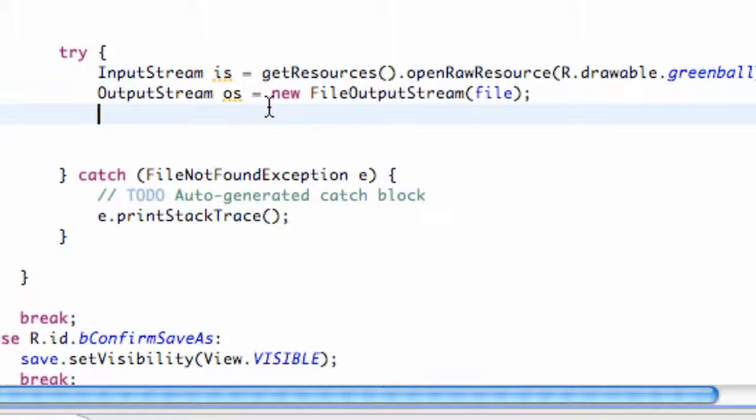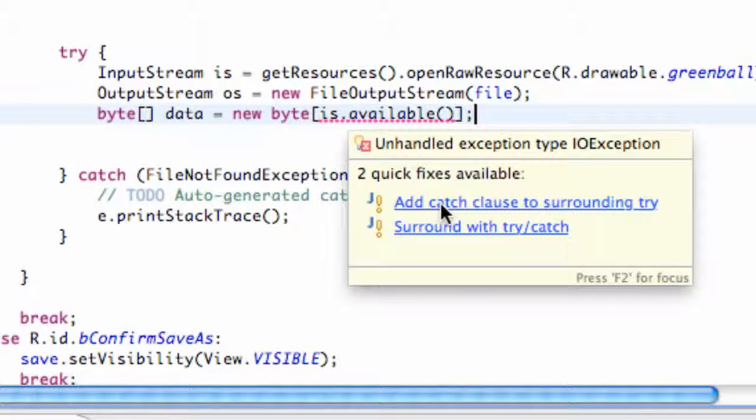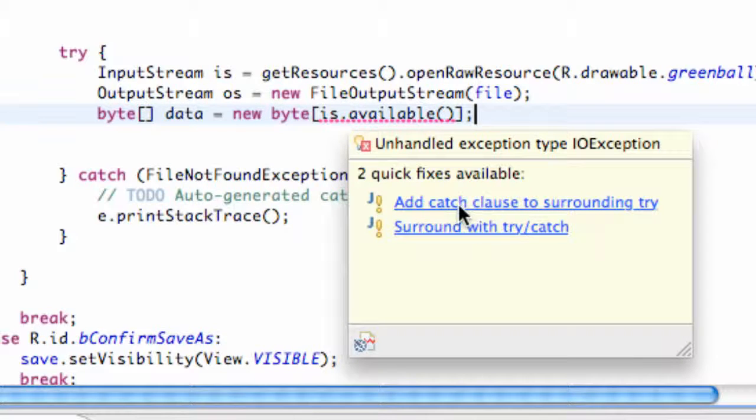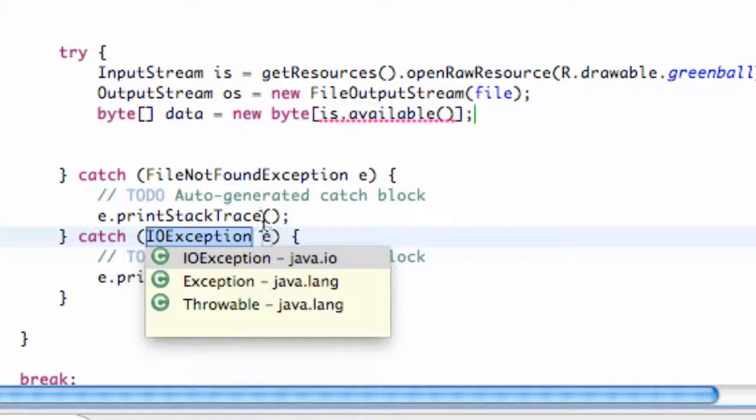What we need to do again is set up a byte array that's going to read all of our data for us. So we're just going to set up a byte array, call it data, and this is going to be equal to new byte array. And within the parameter, we're going to give it our input stream, and we just say dot available again. So nothing too new there. And it says we just need to add a catch clause to our surrounding try, so we're just going to click that, which adds the input output exception.